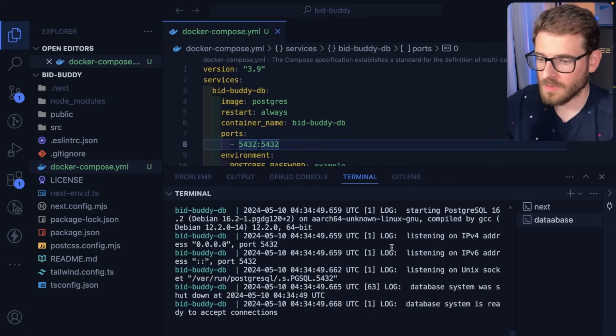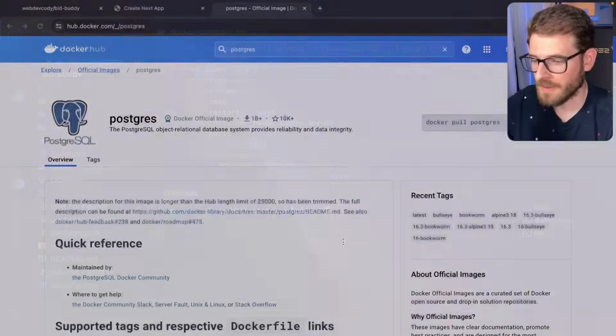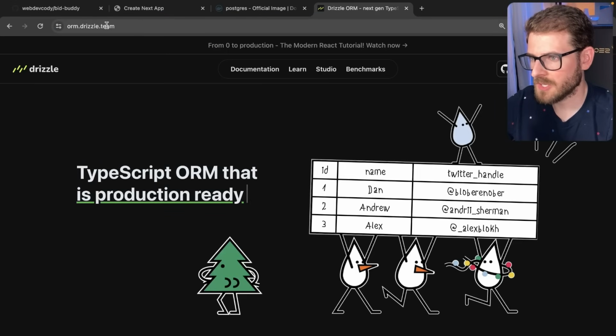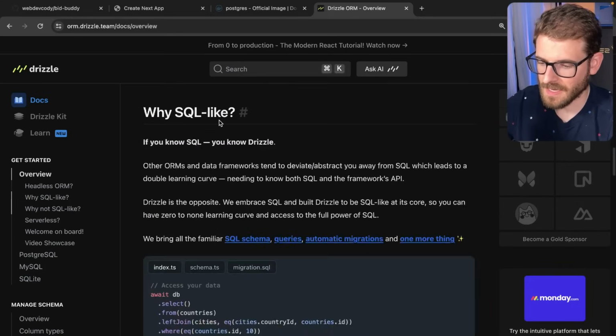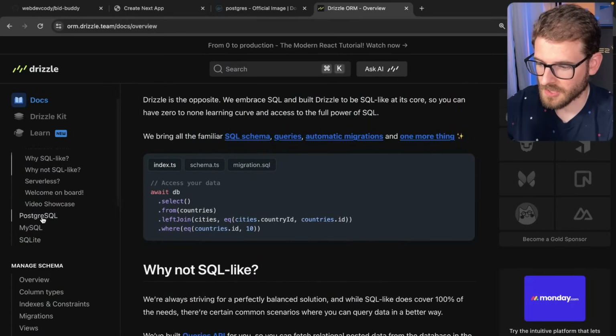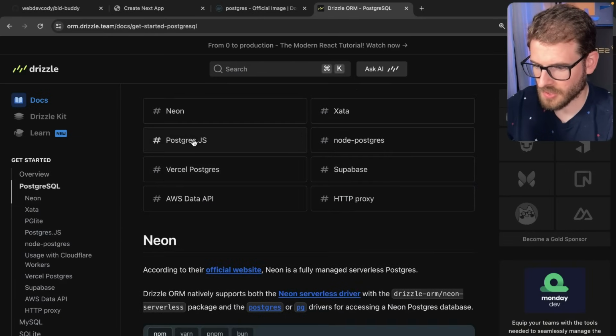And now that we have a running database, we want to install some type of way to connect to that database. So I'm going to go ahead and install something called Drizzle ORM. This is the ORM I like to use on my projects now. Pretty nice. So let's go to orm.drizzle.team. I'm going to go to documentation, and they'll walk you through how to get this set up. We are going to be using Postgres. So let's just go to the Postgres SQL walkthrough, and we are going to click on Postgres.js.